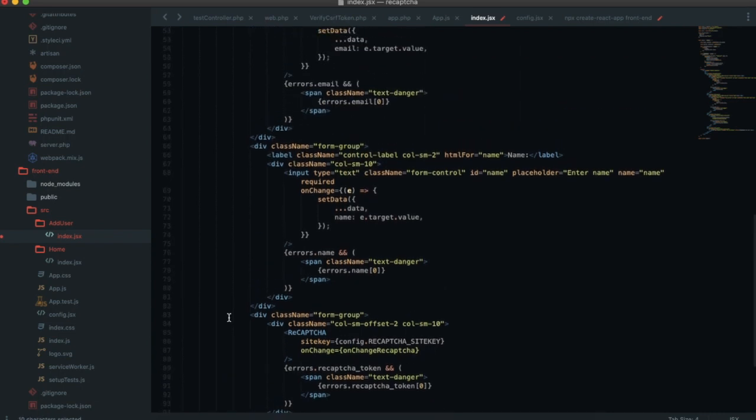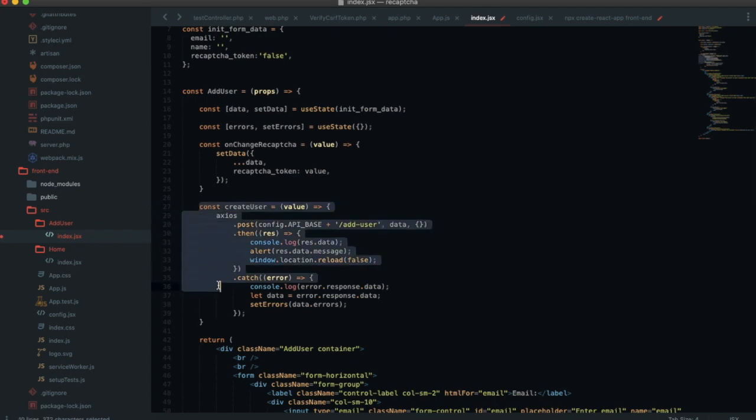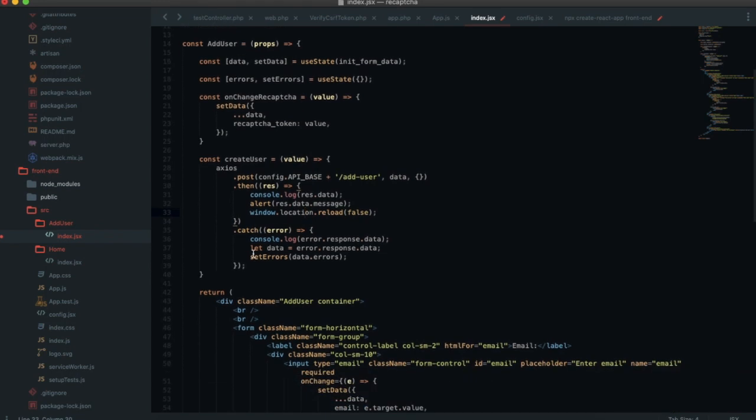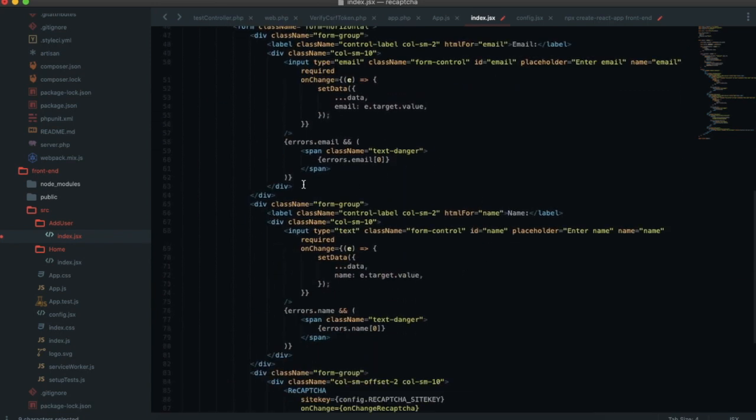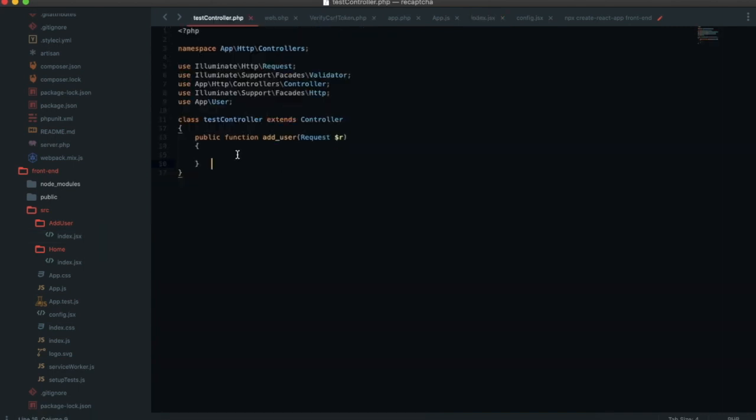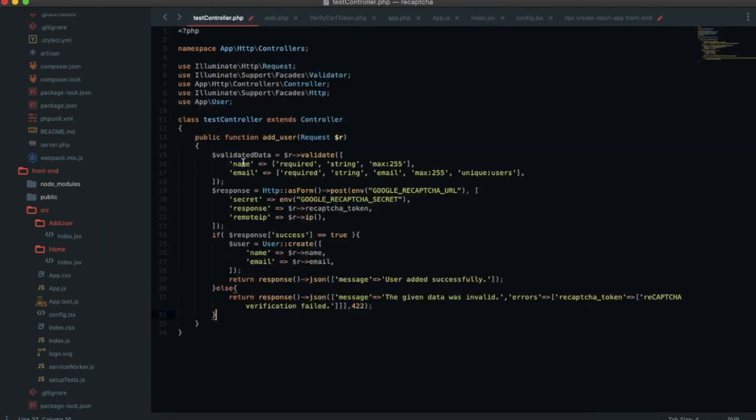Once someone clicks the Add User button, we post data to backend through Axios. Once data is sent to the backend, at first we validate the data by Laravel validator. Then we validate the reCAPTCHA by sending HTTP post request to Google with our reCAPTCHA API secret. If everything turns out right, we add the user into the database.